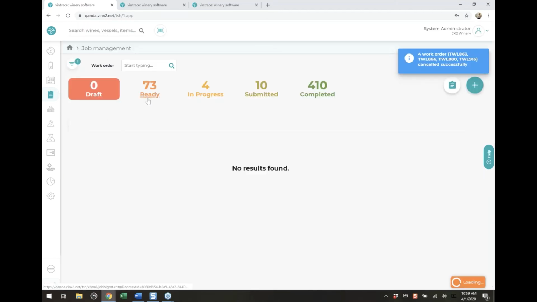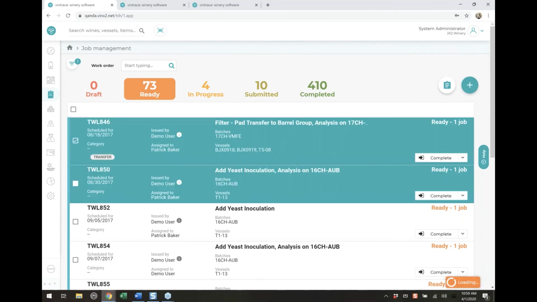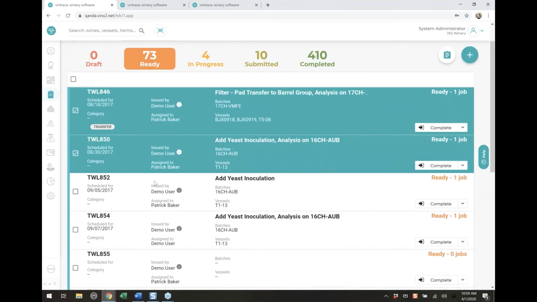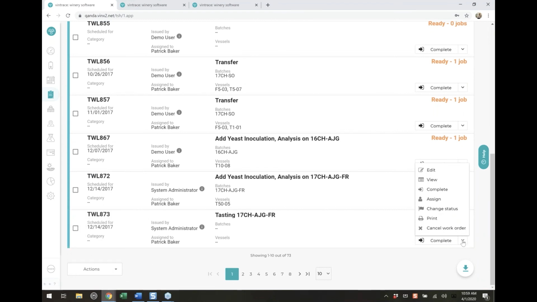Then I can go to my readies next. And again, you can select one by one. And then at the bottom, hit actions, cancel selected work orders, or one by one, the drop down arrow and hit cancel work orders.